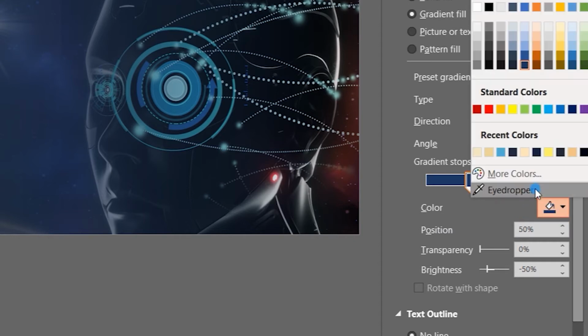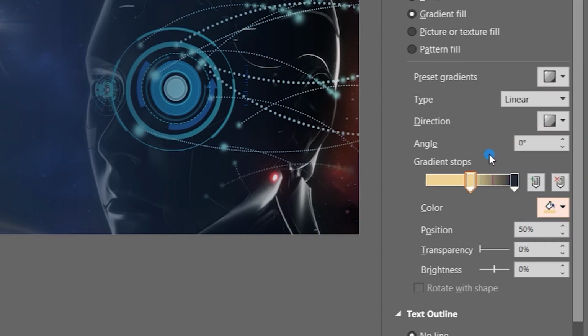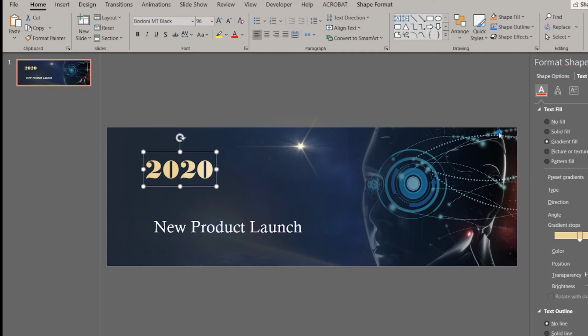I'll choose, let's see, this color. The second one, I'll put here, at the end of this bar, and I choose this color. You can choose any color you like, of course. Now, 2020 looks much better.